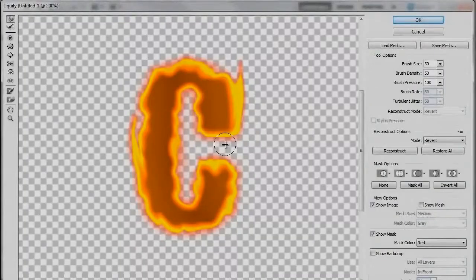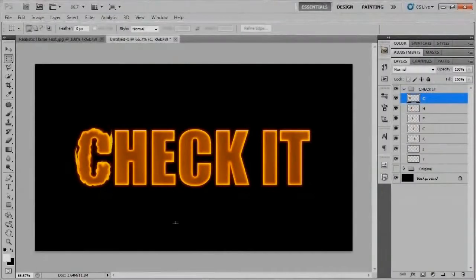Okay, so that's what I decided to make my C look like. If yours is different, that's completely fine, as long as it's wavy and sort of fiery looking and stuff like that. So when you're done, just hit OK, and that'll automatically put in all those adjustments that you just made. And all you're going to do is pretty much do that same thing to the H, E, C, K, I, and the T. So I'll go ahead and take care of that.